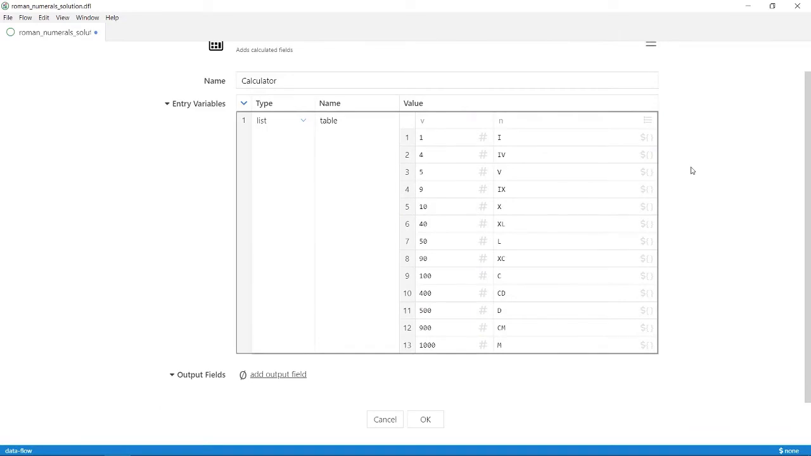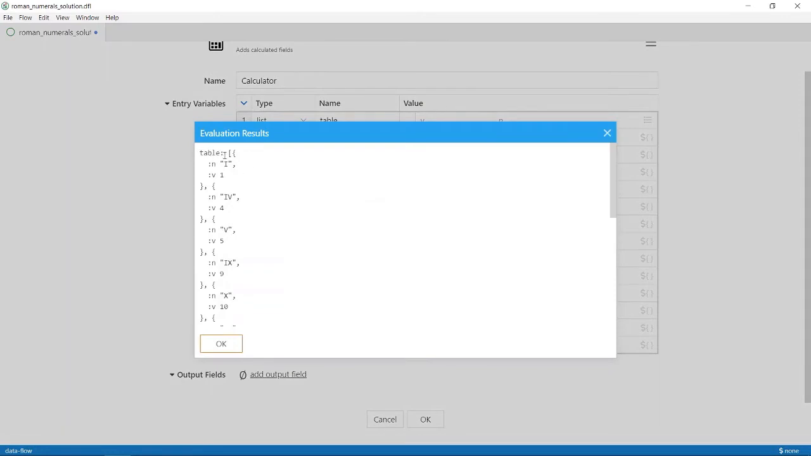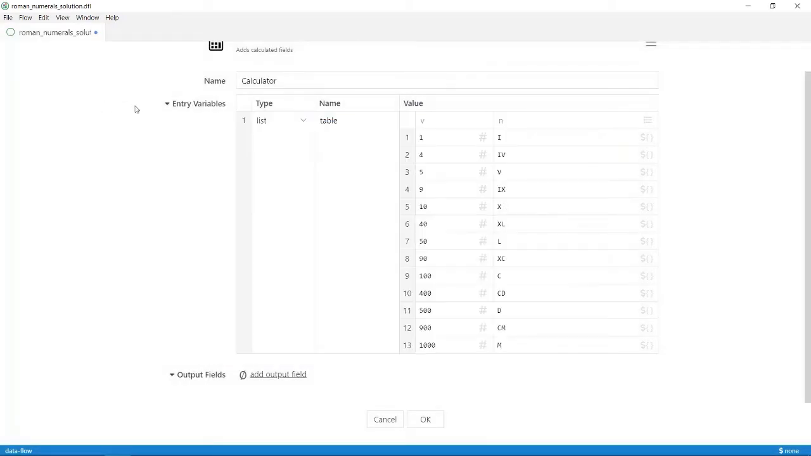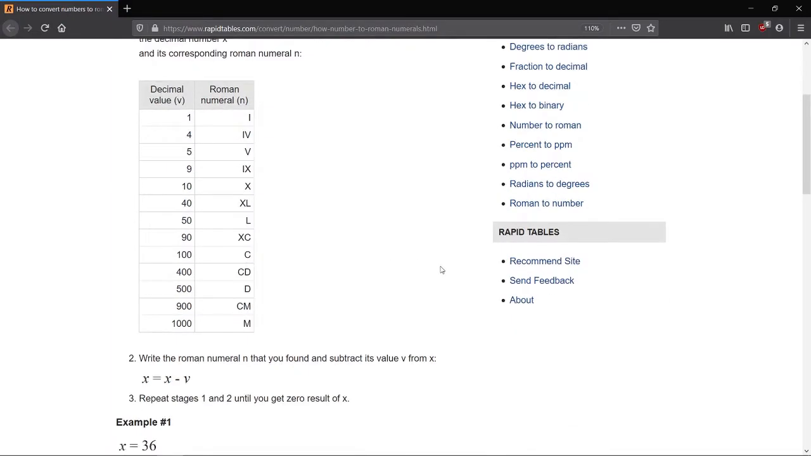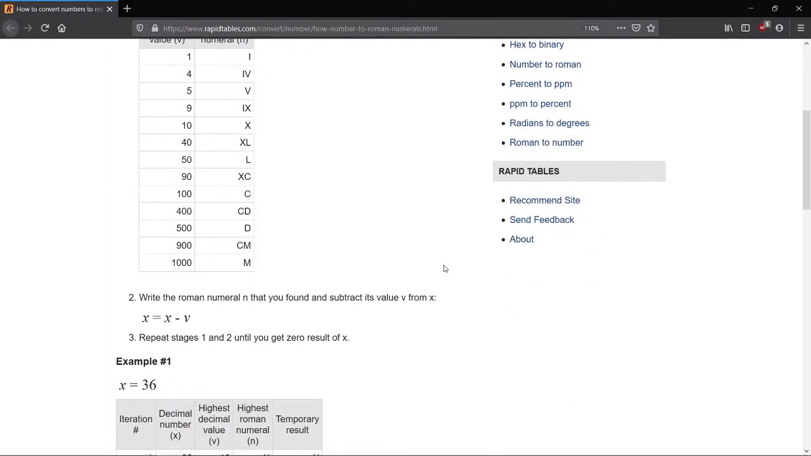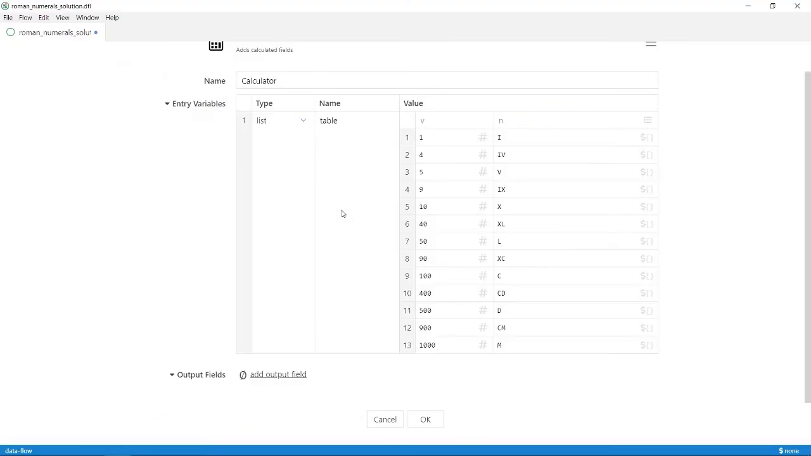It looks like we have the table down, and it evaluates to a list of entries, each of which has an N key and a V key. The V key contains the number, and the N key contains the Roman numeral, just like in this table. So in order for this algorithm to work, we're going to have to find the highest decimal value V that is less than or equal to the decimal number x. So we need a way of doing that.